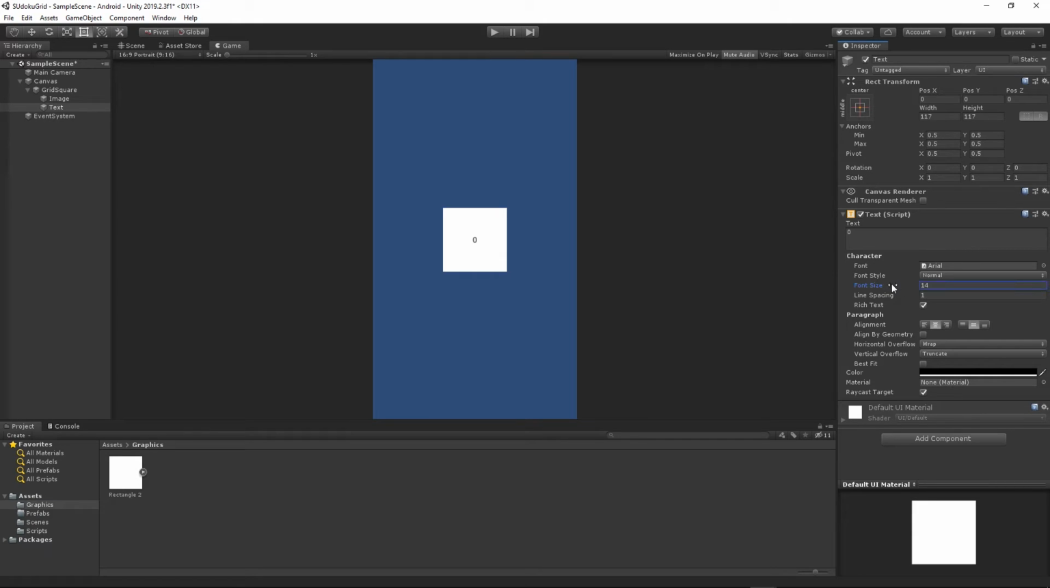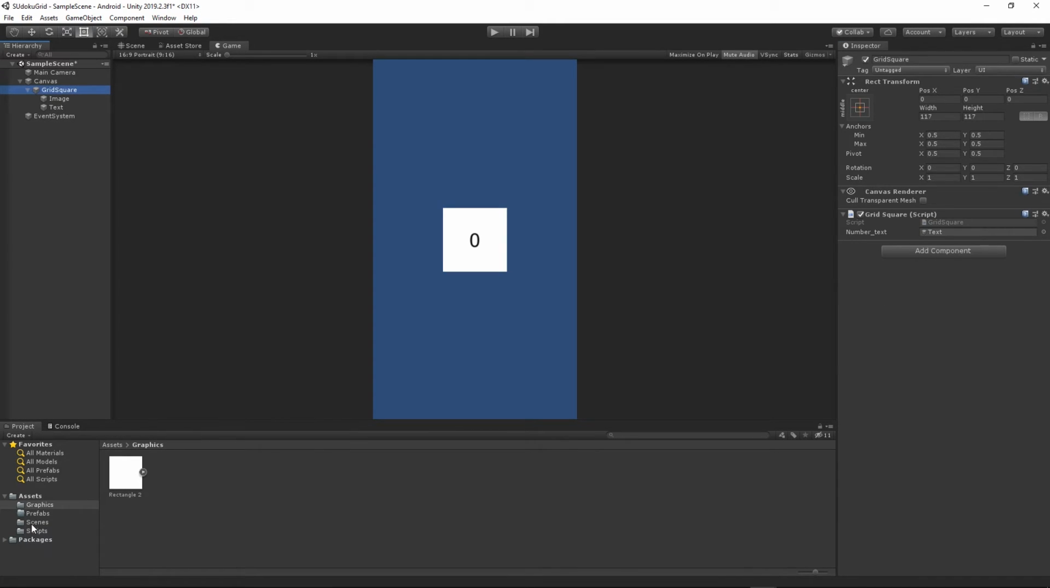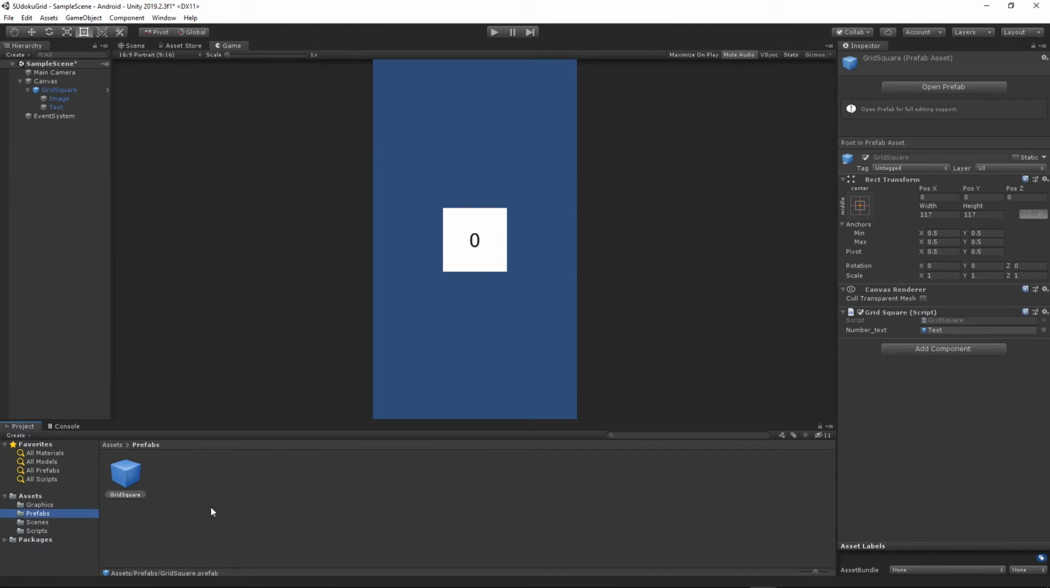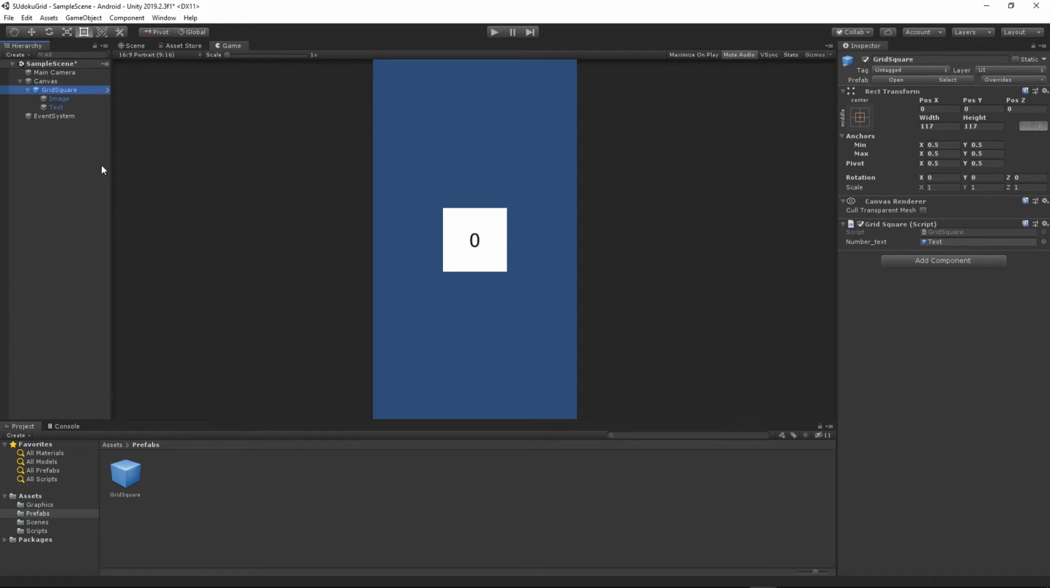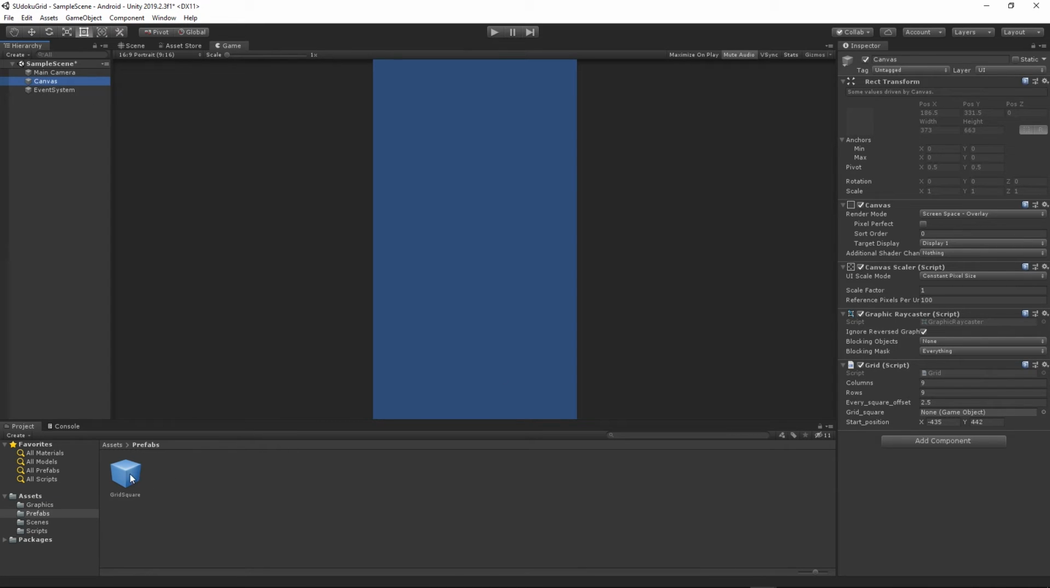And we can change the font size. I will put maybe 35. I think that looks okay. Okay, so we have our grid square. So now we can open the prefab folder and then drag and drop this grid square in the prefab. And then we can delete this grid square from here, from the scene. Okay, let's click on our canvas. And now in our canvas we can just apply this grid square prefab to the grid square onto our script.